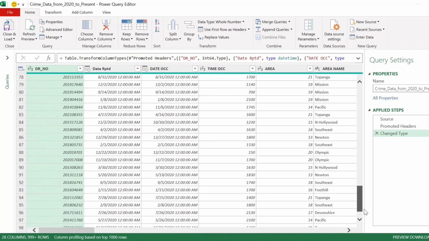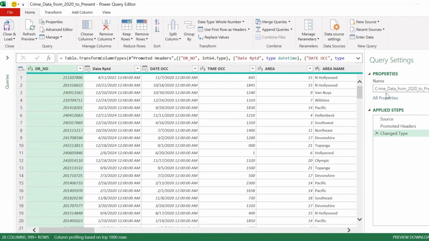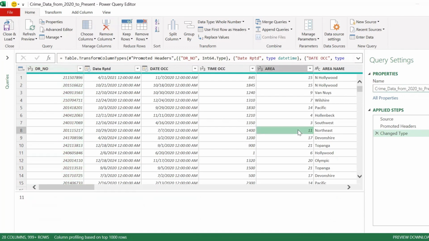All the data is loaded here in this part. Here is the name of the output table. After making the required changes, the output table will take this name. You can edit this name if you need.